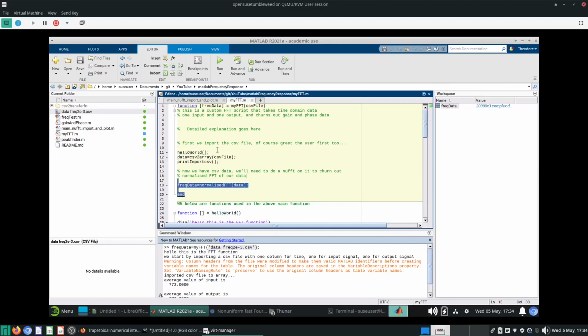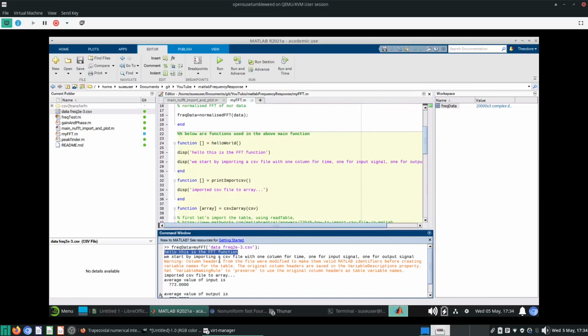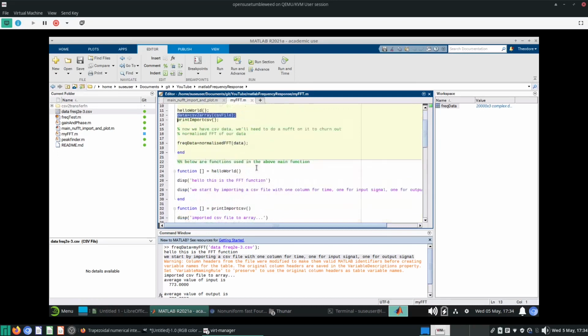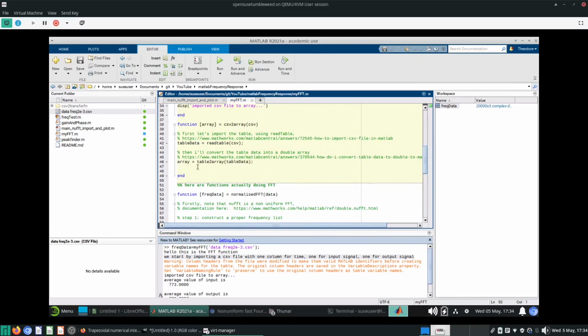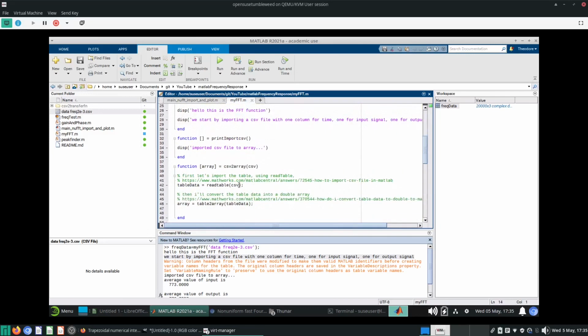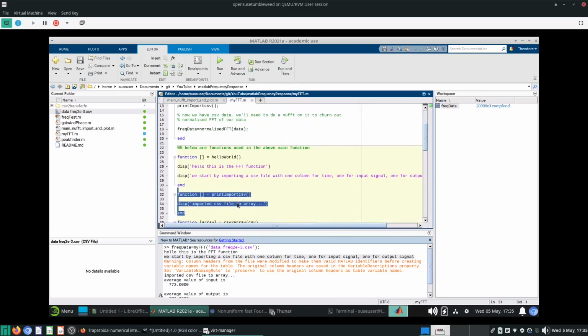So this is the first function, and hello world just prints a few lines that say hello, this is the FFT function, and so on. Then the importing of the CSV to array does what it says here. We do a read table of the CSV file, and the array is pumped out using table to array. So read table and then table to array. We pass it back to the function over here. Then we print this bit of code, print import CSV. It just says we have finished importing the CSV file into array.